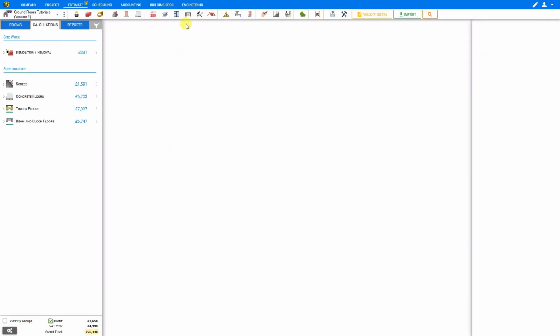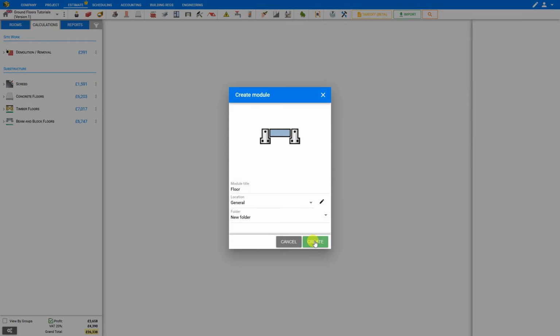To get started, go to the module toolbar and select the Upper Floors category. Here, you'll see options for Beam and Block Upper Floor or Upper Floor Timber Joists. We'll select Beam and Block Upper Floor and create the module.